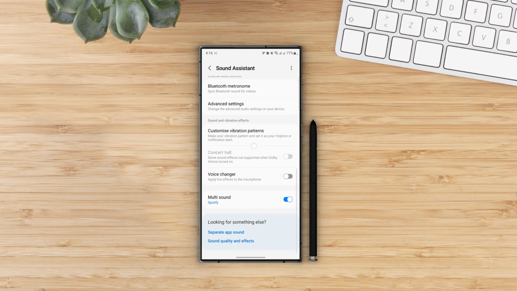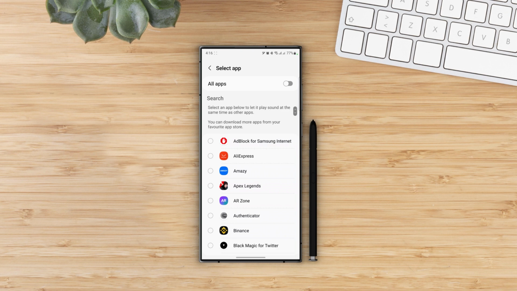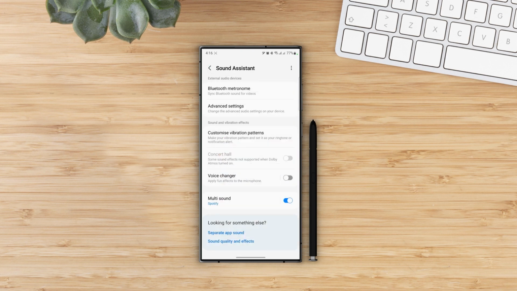And last we have the option of multi-sound. We can add apps in here, and what it will do is let you play the sound from these apps at the same time. That's all about Sound Assistant.